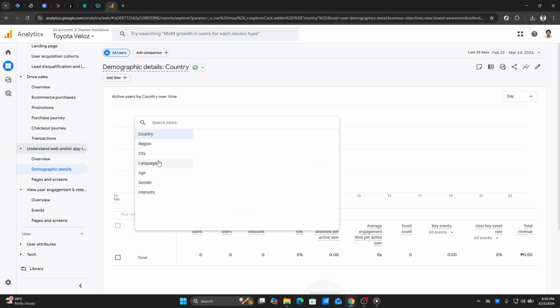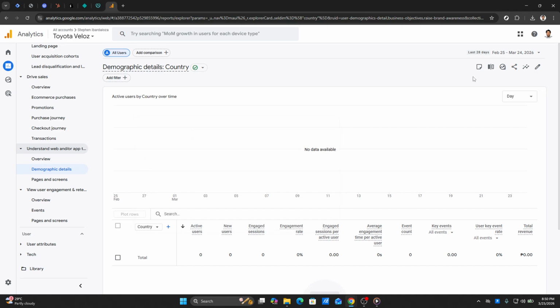Finally, the last step is to use the Highlight function. By clicking on Highlight, you can visually emphasize specific data points that are most relevant to you. This can help you quickly spot trends or significant changes in your data without getting lost in numbers.